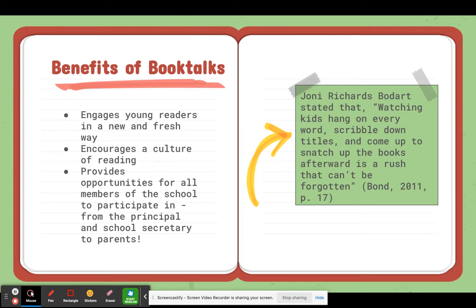If you do it right and you do it well and you create that culture, you are going to catch some kids' interest and they are going to want to know what you're talking about.